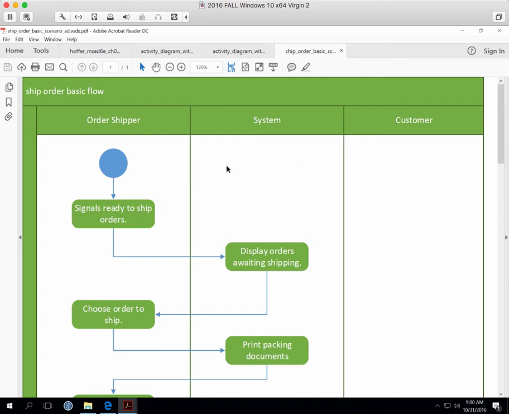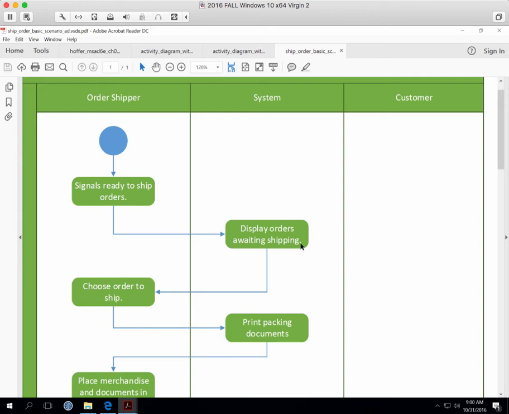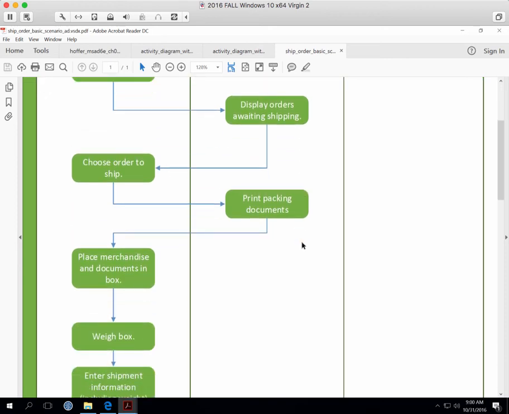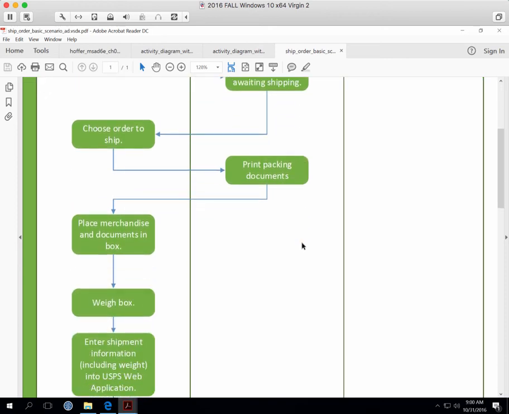Now, we haven't done a lot of fancy logic here, and that's okay. There isn't a lot of fancy logic in a basic scenario because it is the happy day scenario. There's not a lot of if-then-else. We just show it going straight through. If we were to illustrate some other scenario, though, we would have some decisions to show.